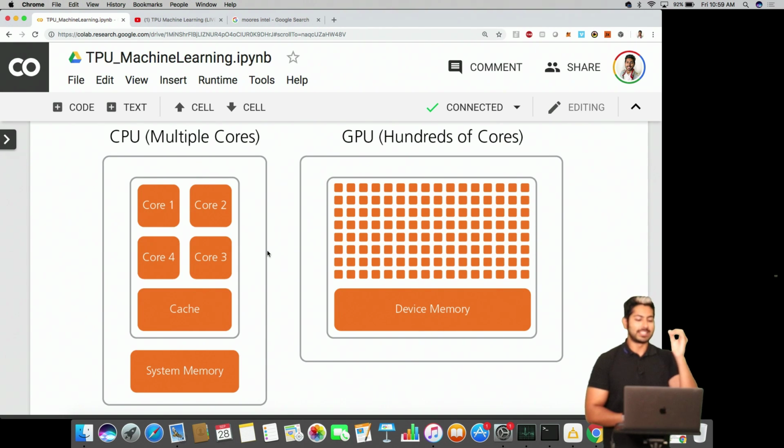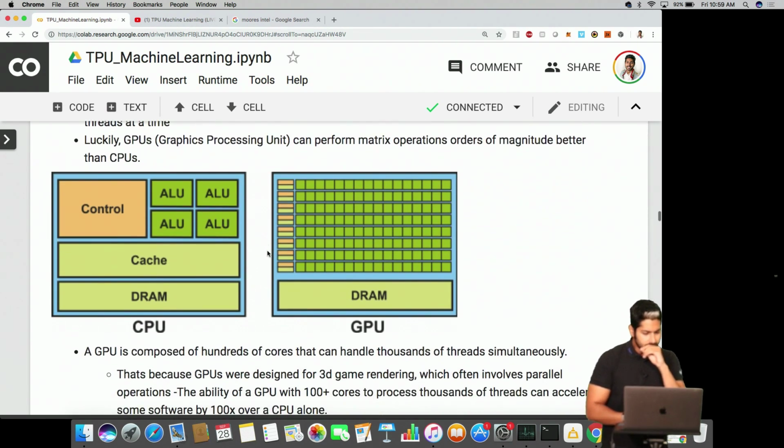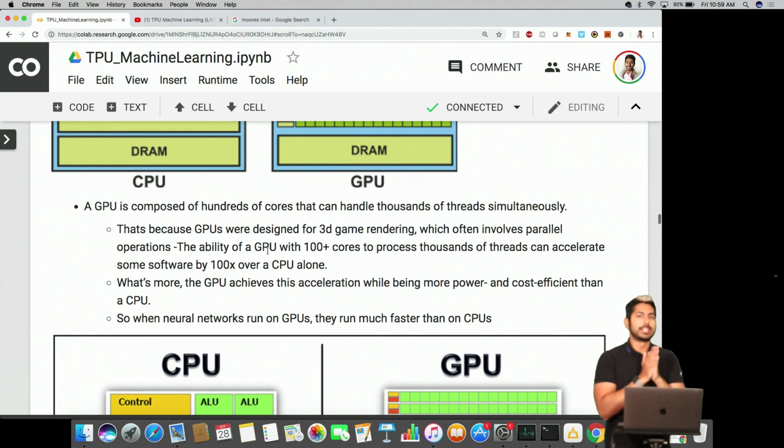Now, why does this matter to us? So GPUs were designed for 3D game rendering, which involves a lot of parallel processing, right? Shading, ray tracing, pixel values. There are all these things that are happening at once in these 3D games. They require parallelism. So what GPUs do is they are optimized for parallel operations on numbers.